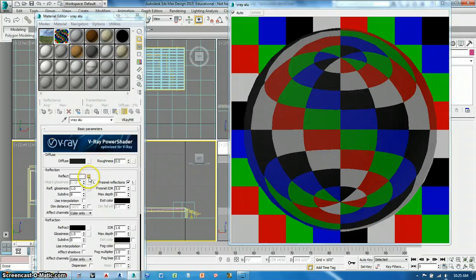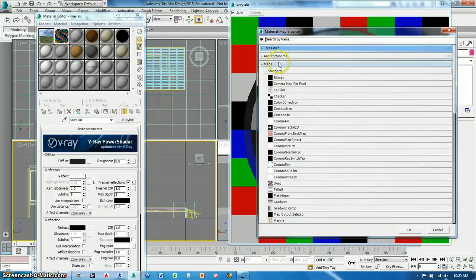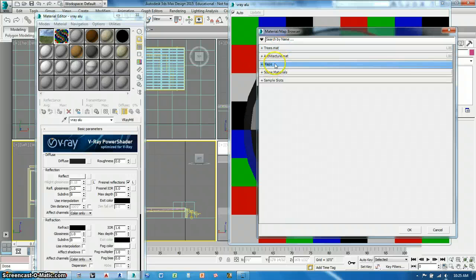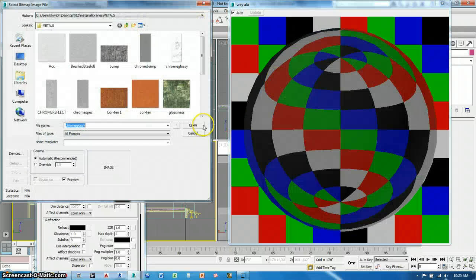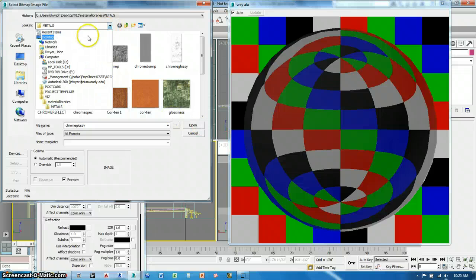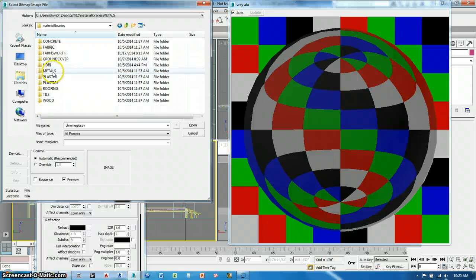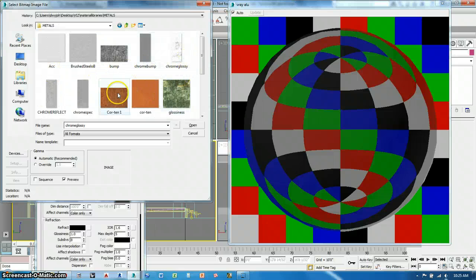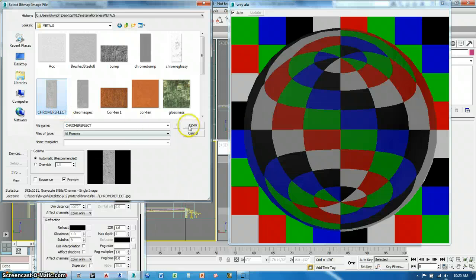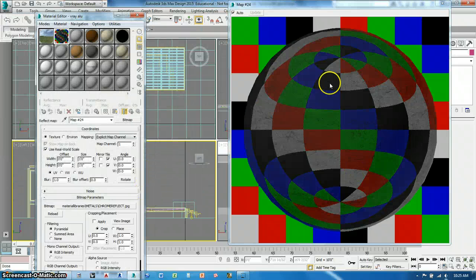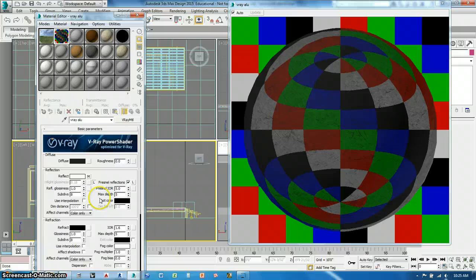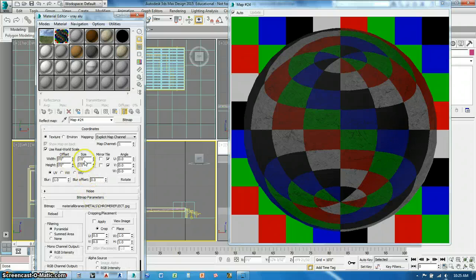I click on this little guy here, and I'm going to go under Maps, Standard, Bitmap, double click, and then I'll go into Desktop, Viz, Material Libraries, Metals, and I'll use the Chrome Reflect map. So that gives me a little more character to how it reflects. It's not quite as perfect now. It might be a little bit too imperfect, and I may not have the map coordinates right, so I might want to change the map coordinates.